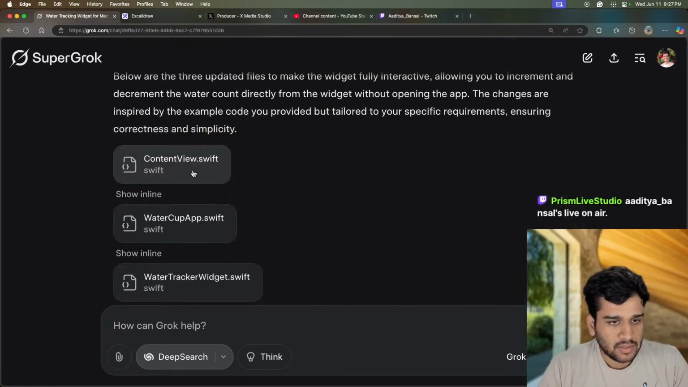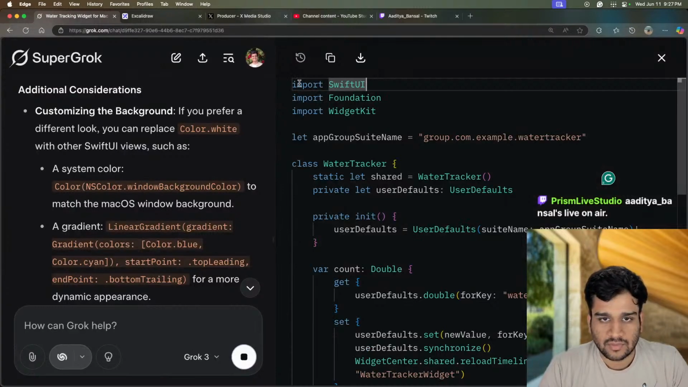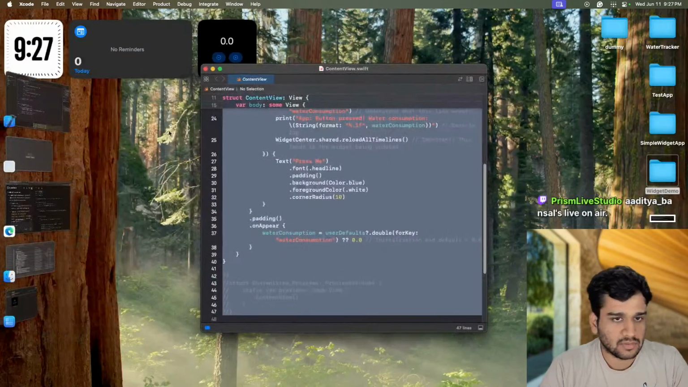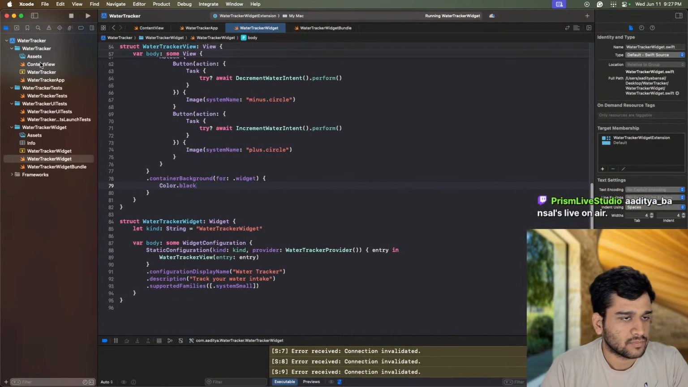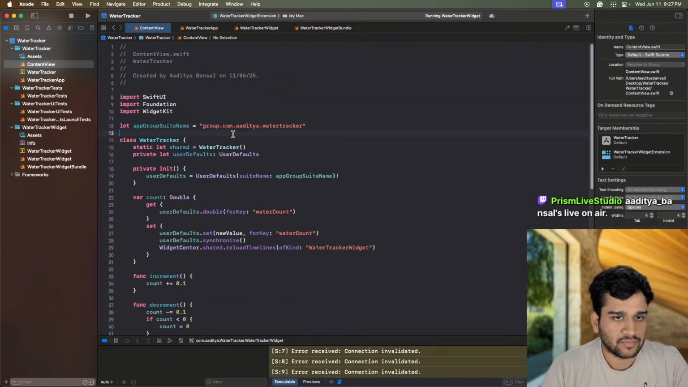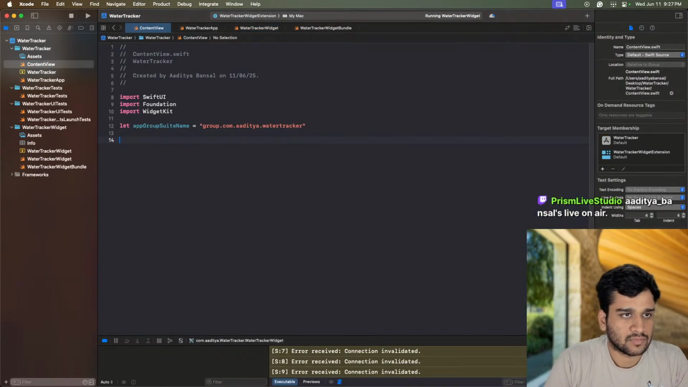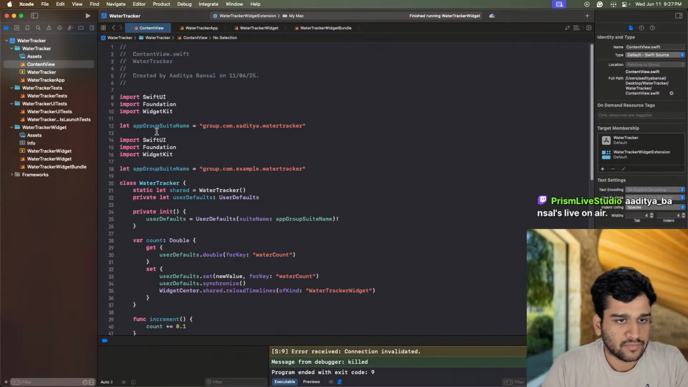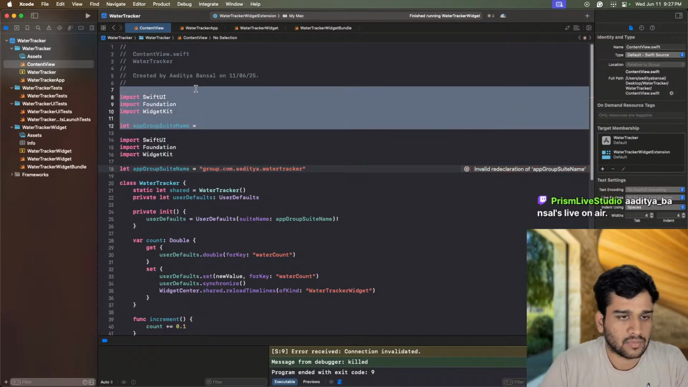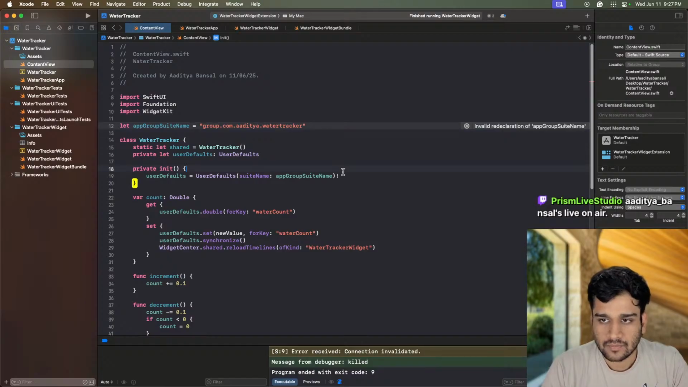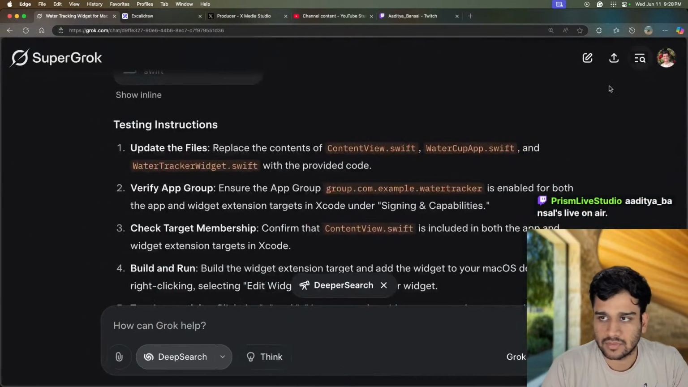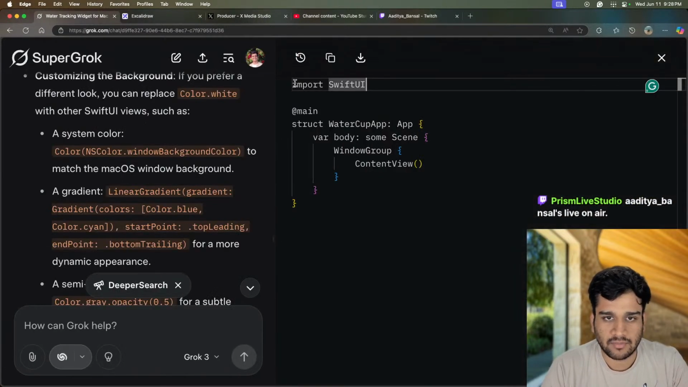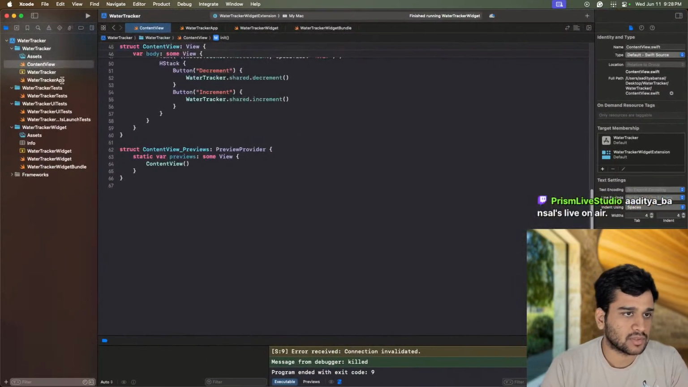Let's go up and see what the changes in the content view are. Then it should remain the same. So let's remove this content view. Also, let's stop this. So this is our updated content view. Let's close this. Then we have our main watercolor app.